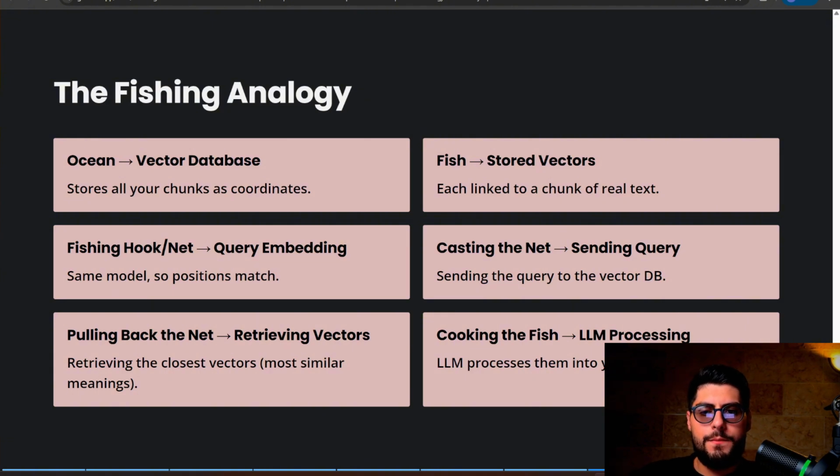So the fishing analogy. If the ocean is the vector database, the fish are the stored vectors. The fishing hook or the net is the query embedding. Casting the net is sending the query or sending the question. Pulling back the net is retrieving the vectors that are nearest to the query. Cooking the fish is the LLM processing the answer.